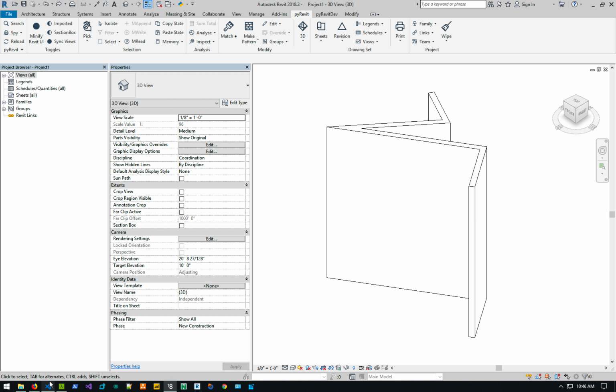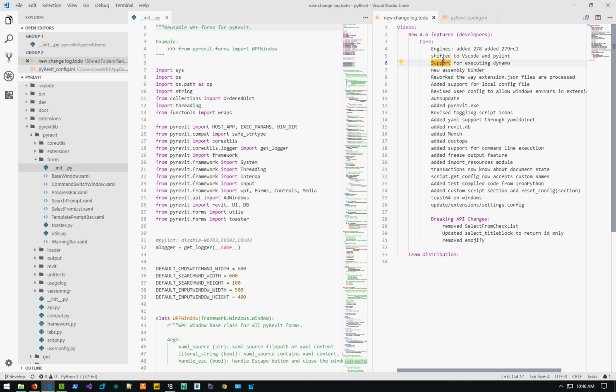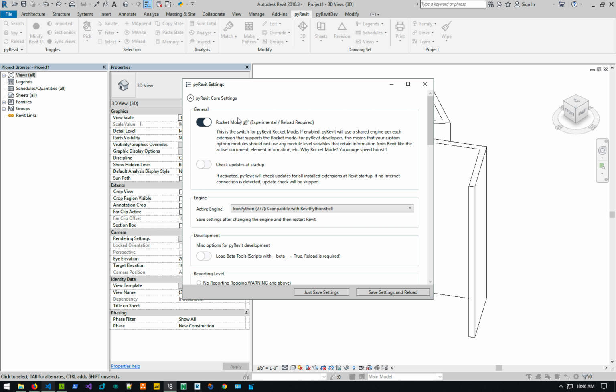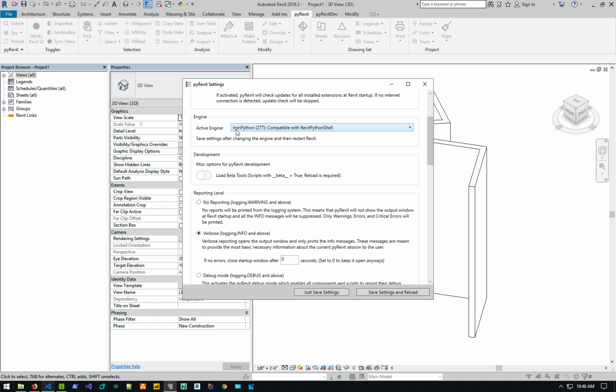So let's talk about what has changed inside pyRevit 4.6. First of all, the new engines selector system. If you go under Settings, in the pyRevit core, rocket mode is activated by default. And then there's a whole new section for selecting the active engine. Standard by default is 277. Make sure you use that to attach your Revits to pyRevit because it's compatible with Revit Python Shell.